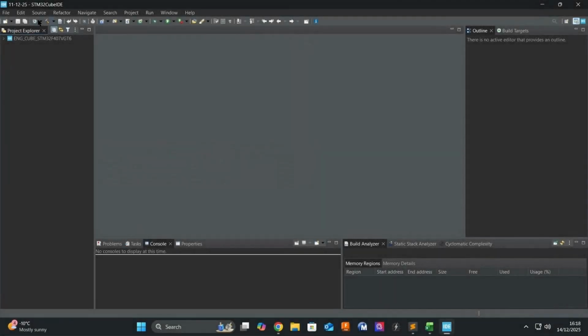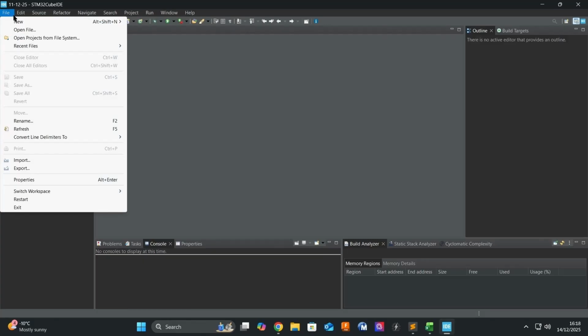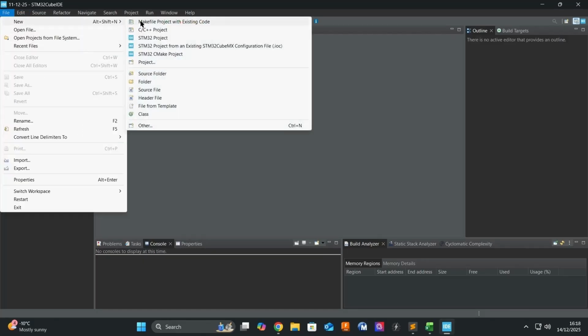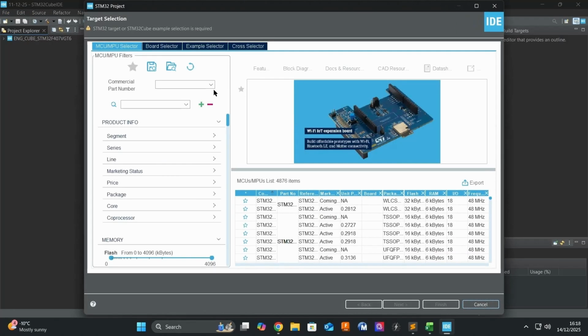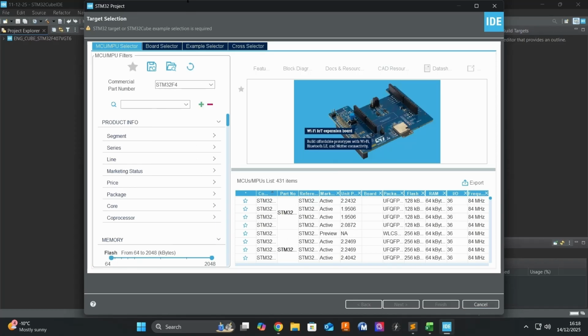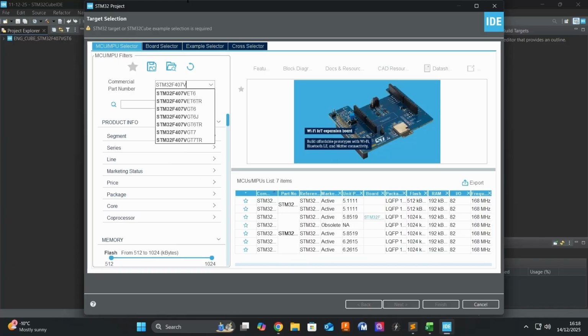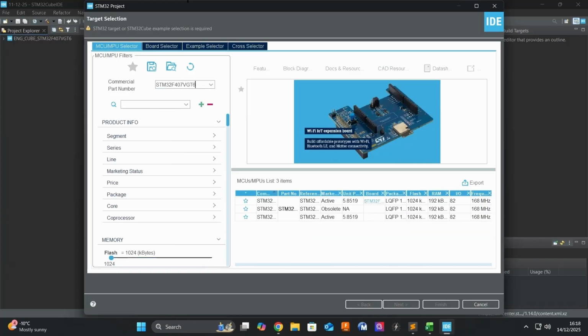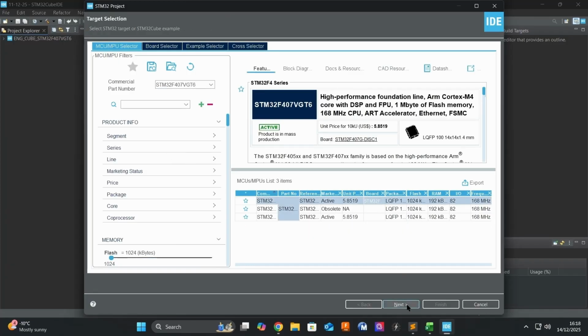Okay, let's begin. First, open STM32 IDE. Once it's open, go to the top menu bar, click File, then New, and select STM32 Project. Now we need to choose the target device. Since I'm working with the STM32 F407VGT6, I'll type STM32 F407VGT6 into the search box. Select it from the list, click Next.